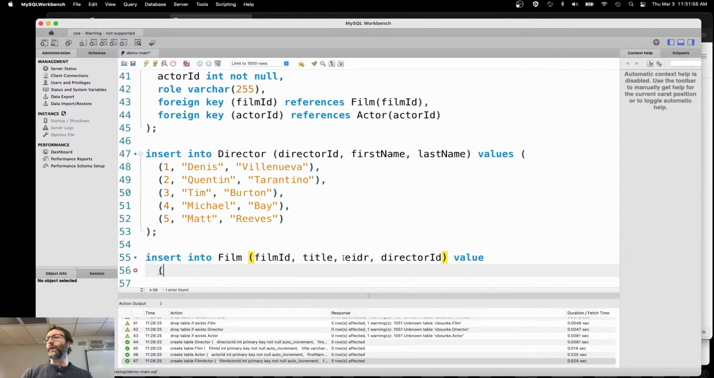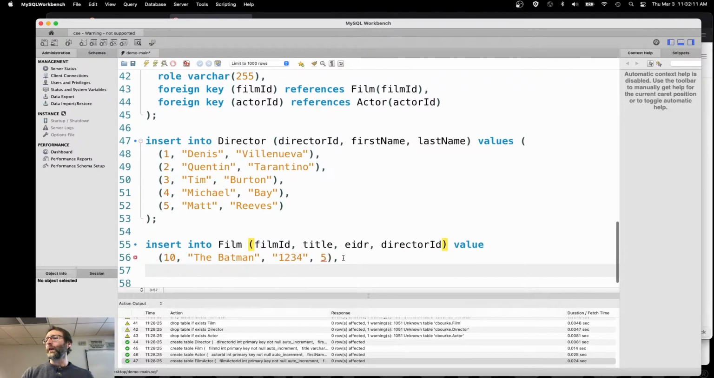All right, so film ID, I'll start those at 10 so I don't confuse myself. And the title, The Batman. I'll just go 1, 2, 3, 4. And then the director ID for that was 5, Matt Reeves. Right. I'll go ahead and go with just contiguously here. Batman, the 1989 version, right? In fact, I'll go ahead and go 1989 as the EIDR, ABC, so that you understand that those are not actual numbers, right? And Tim Burton directed that.